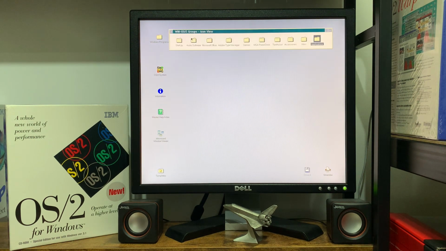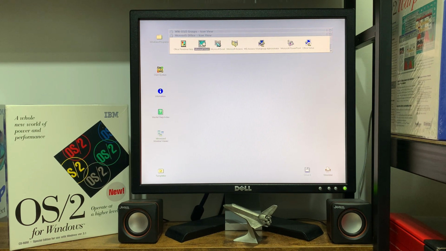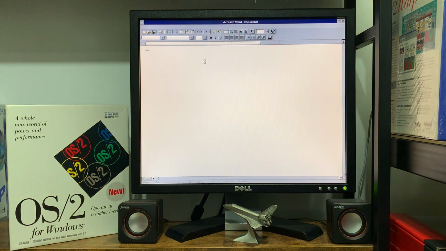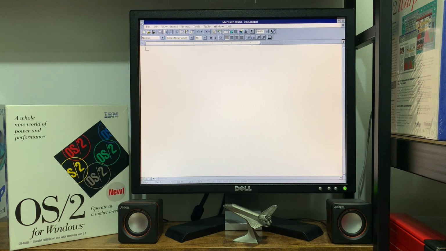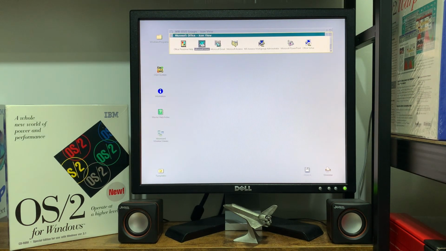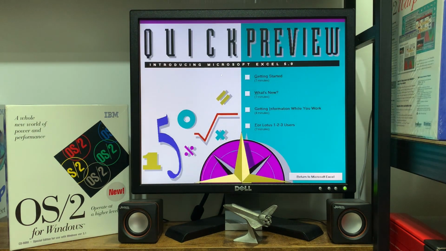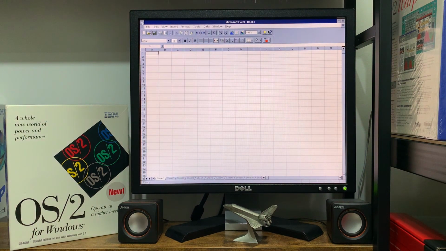Let's take a look at our WinOS2 Programs folder and check that Microsoft Office still runs. Let's try Microsoft Word. To do this, OS2 is actually starting Windows in the background. It doesn't show us Program Manager, it just starts the Windows core, and then it runs Word 6. Let's try Excel. Windows starts in the background quicker this time because it's already cached. And there we go. That's Excel.